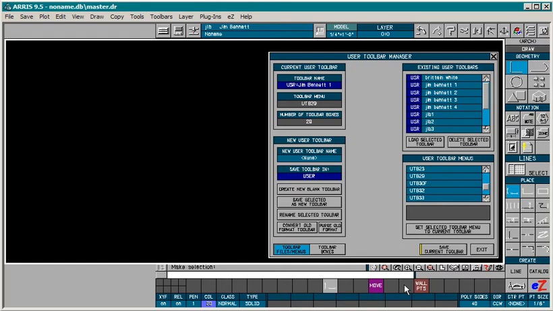Because the menu may have different sized boxes in different locations, you will probably want to move the boxes around on the new menu as shown previously in this video. As always, be sure to save your toolbar.